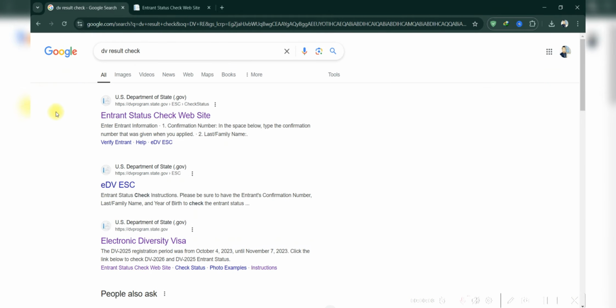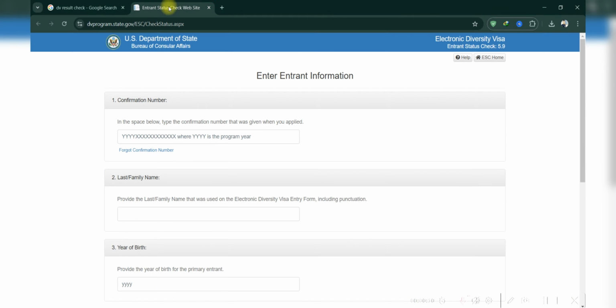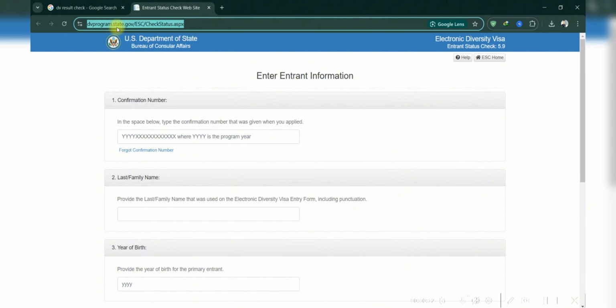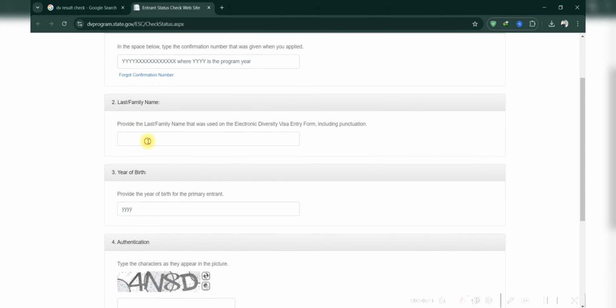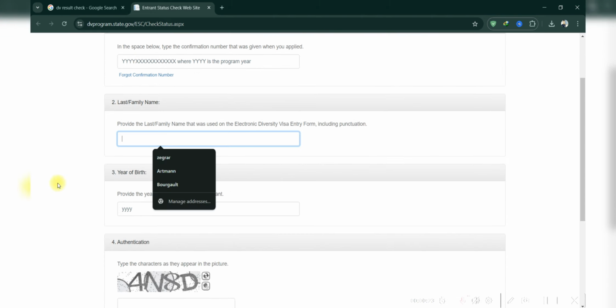Firstly, open your web browser and go to the official US Department of State's Diversity Visa Lottery website. On the homepage, click on the Check Status button to proceed. Now, click Continue on the next page to access the entry status check area.